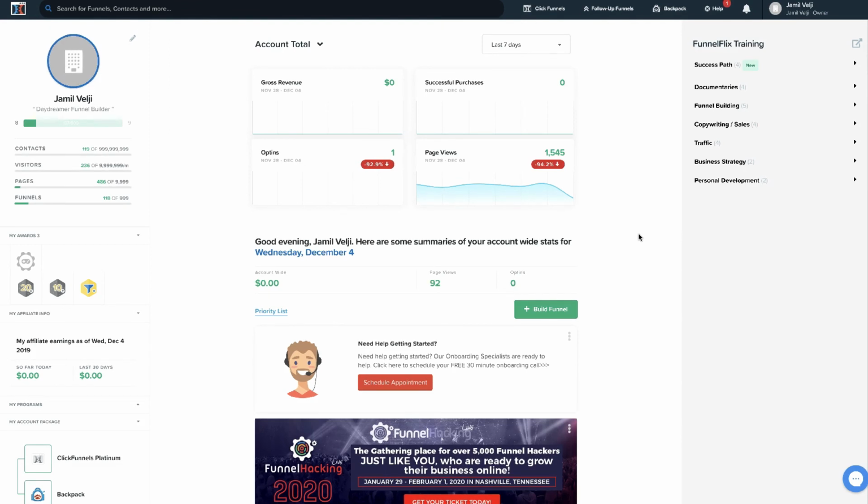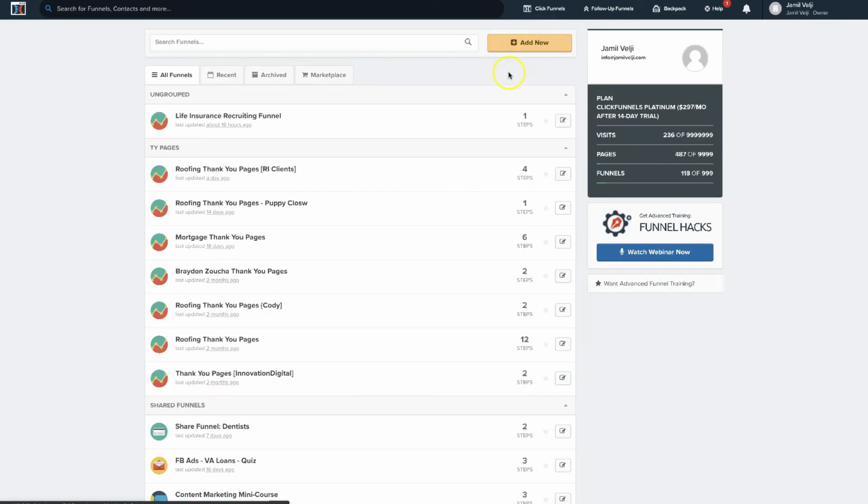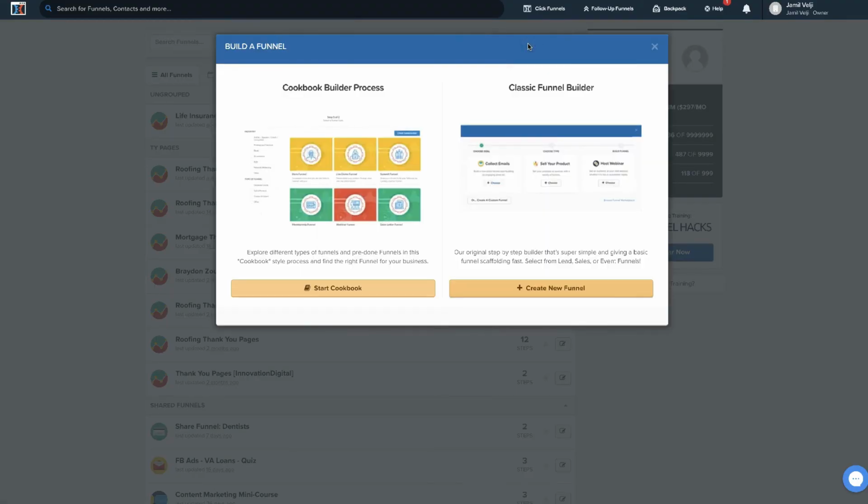This is what you see exactly when you log in. This is one of my test accounts, so you can see there's tons of traffic in here and nothing really going on. But what we're going to do is go to ClickFunnels at the top here, then go to funnels so I can see my main funnel dashboard. The reason we're going in here is so I can click add new and start creating a funnel.